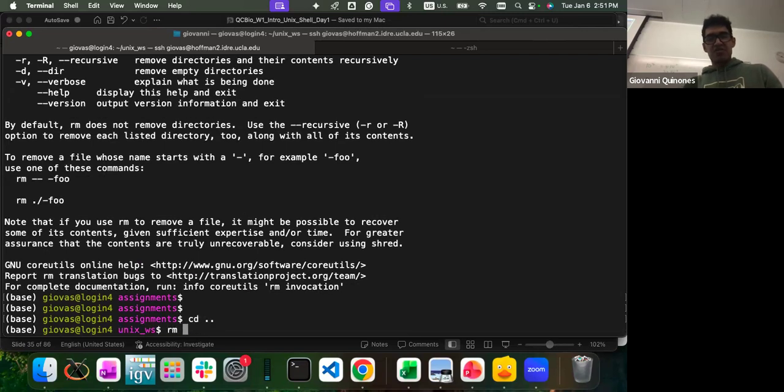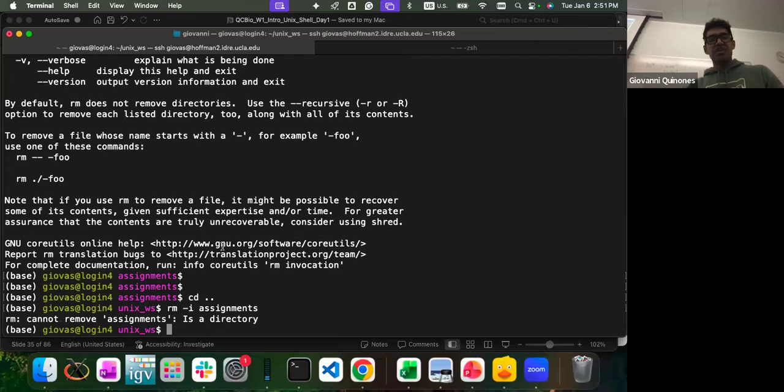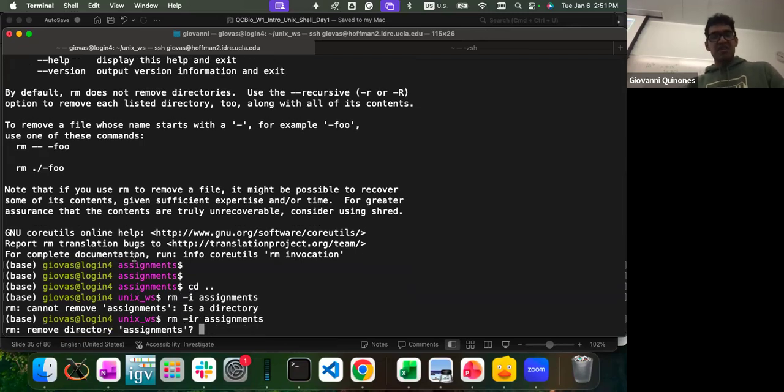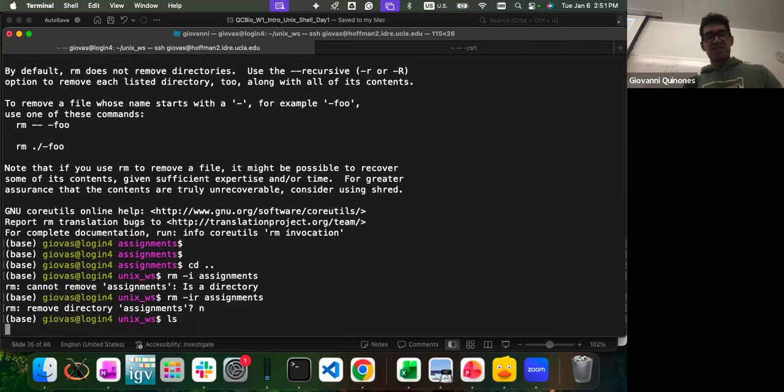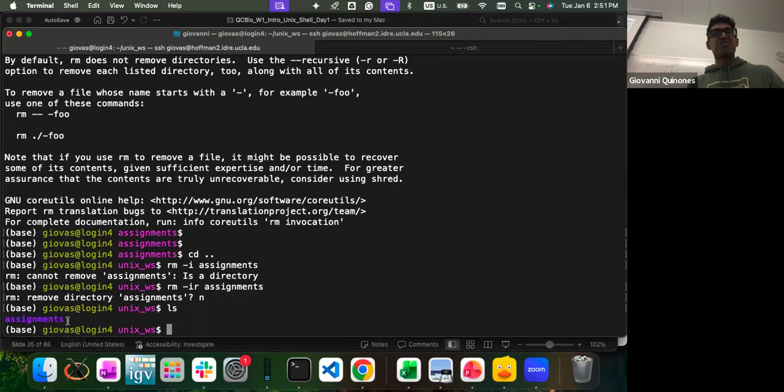So say I do remove assignments, rm -i assignments. Sorry. Assignments is a folder, so I need the -r. It will ask me, are you sure you want to remove it? So this is a good mechanism to not delete things by mistake. So I'm gonna put N for no. Like, no, I don't want to delete. And my assignment folder is still there.